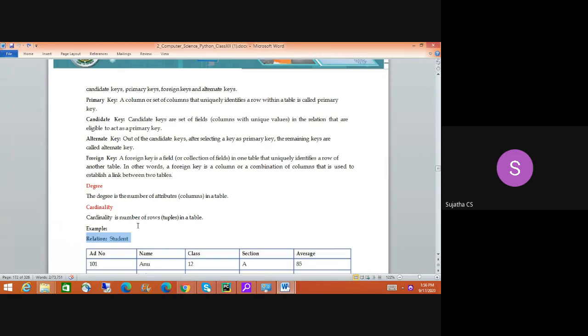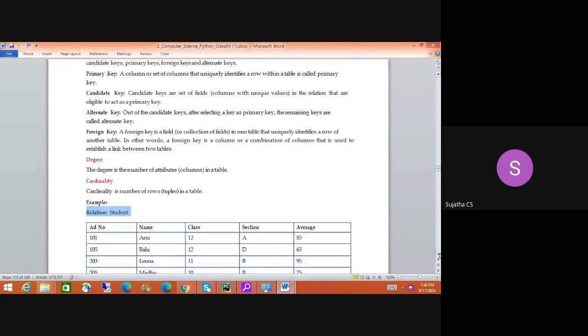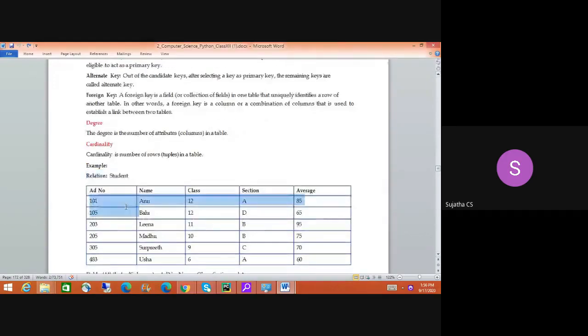Cardinality means how many rows I have updated. Those are called cardinality. Here I have added 6 records, so as per SQL terms, this is called cardinality. How many cardinalities are in that student record? I would count it: 6.